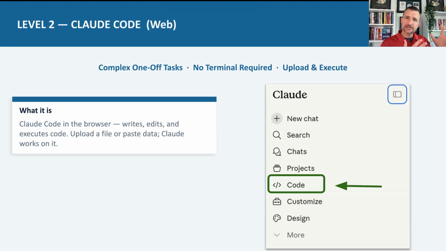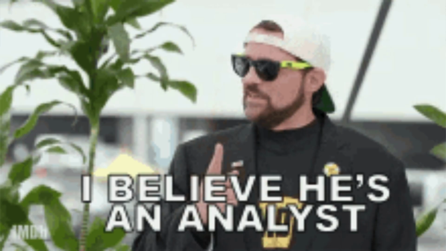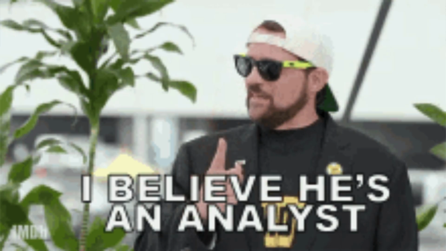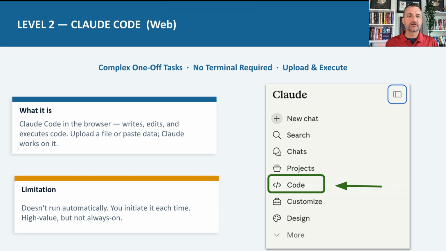So level 1 is that consultant. We want to make sure that you have the SOP in there so you can chat with Claude and it will kick out the right things for you. But level 2, I call this person or this system the deep analyst, where you have a kind of a one-off complex project that you want to accomplish for somebody, right? Writes, edits, execute code, uploads a file, pastes data, puts stuff on your computer, and so on and so forth.